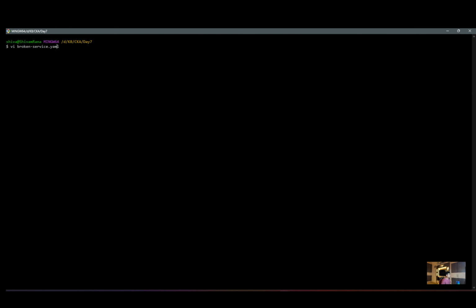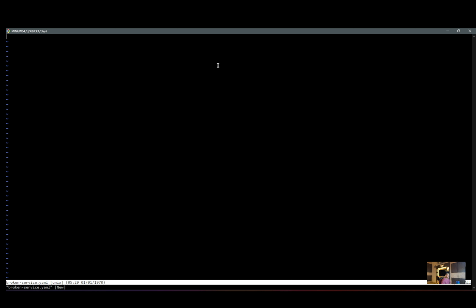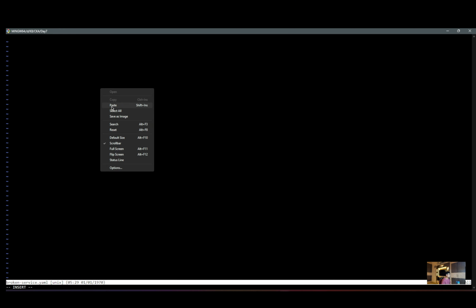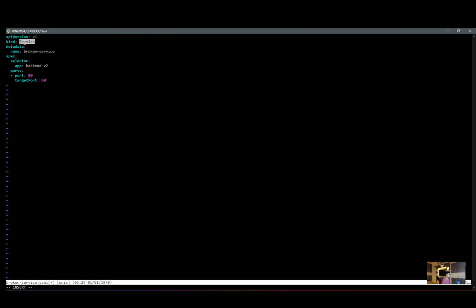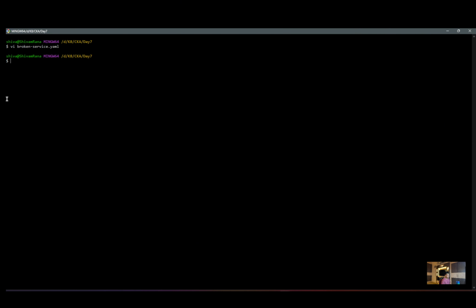Let me create another file called brokenservice.yaml. I have already written the contents of this file. Let me copy that and we will go over it one by one. As we can see, the kind is service, the name of the service is broken service, and it is running on port 80. Let's save this and we're gonna apply this file.